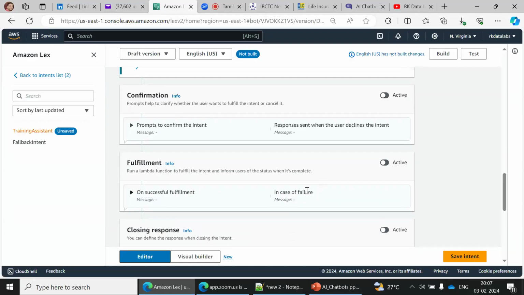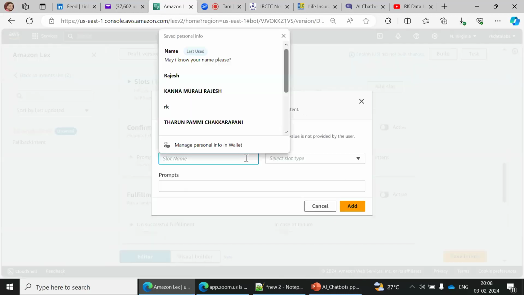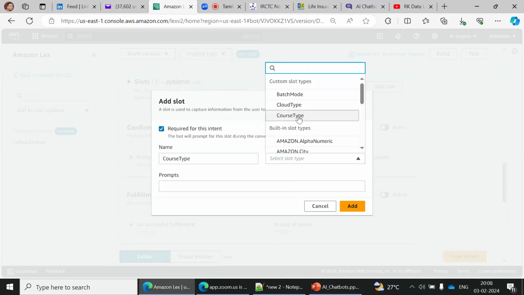So I've not used any custom slot types which we have created just now. I've just created one slot now. Okay, now I'm going to add further more slots. Simple. We know that we have added course type, right? So let's add course type. All right, fine. I am going to choose this course type which we have created very recently.